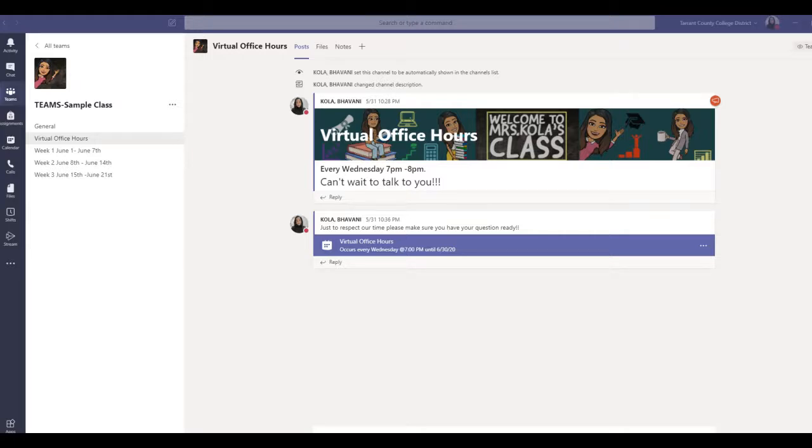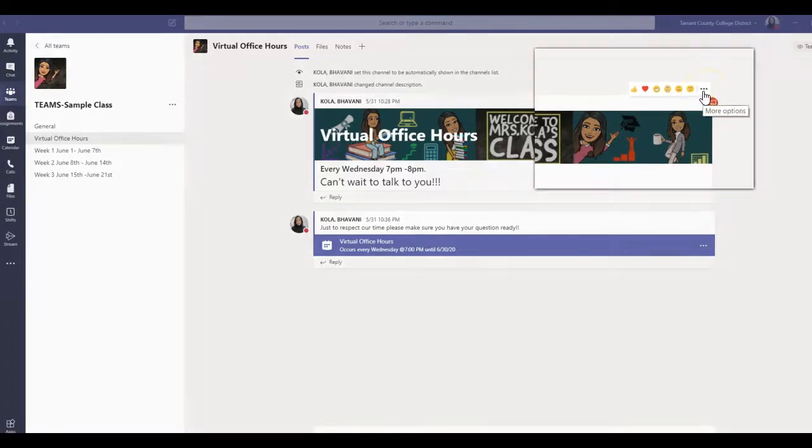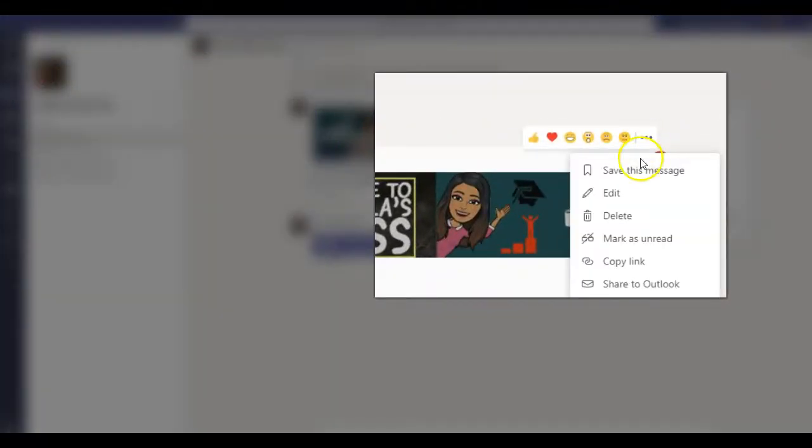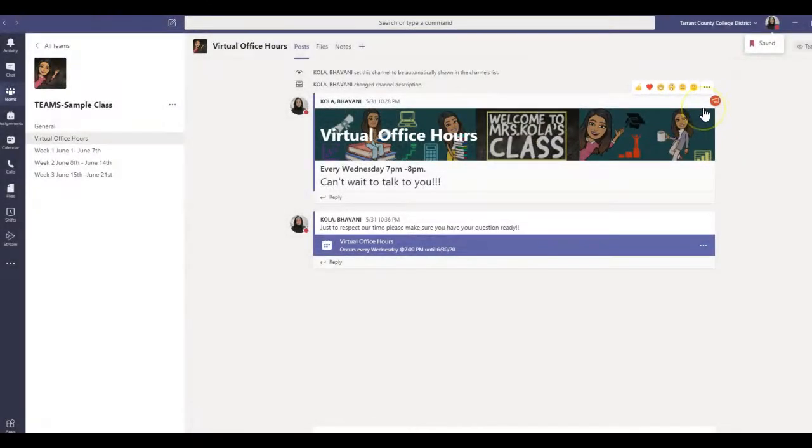So, today I am in my sample class and I want to go ahead and save this announcement for my class. So, all I have to do is move all the way to the right hand corner, look for these three ellipses, click on them and click Save Message. And you'll get a notification saying your message has been saved.